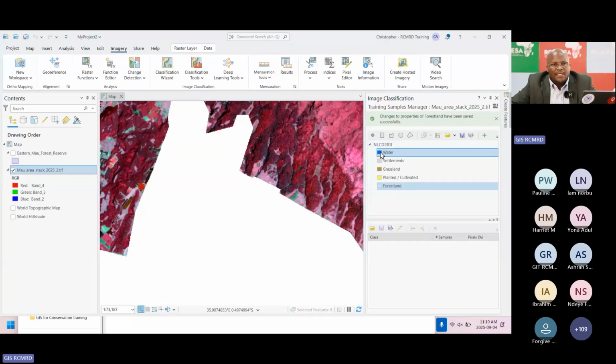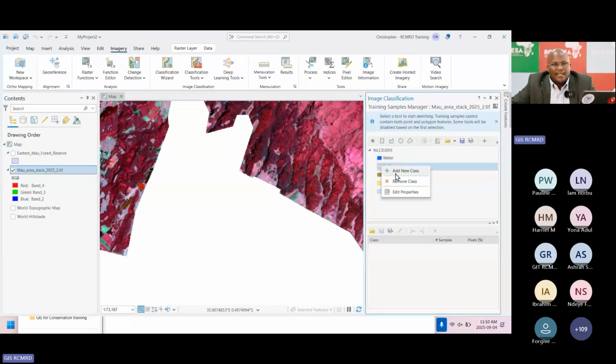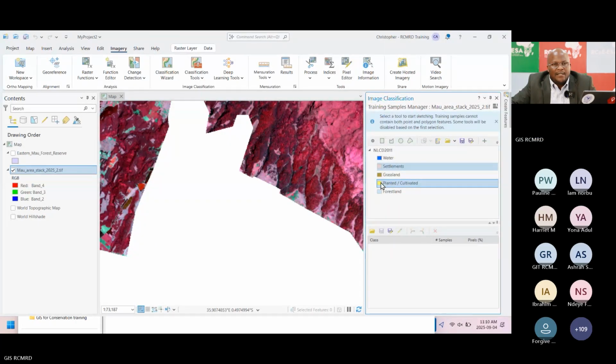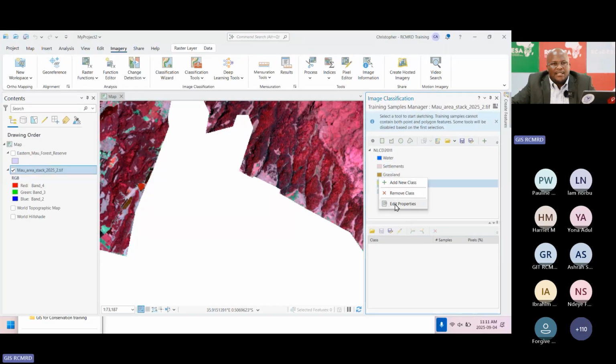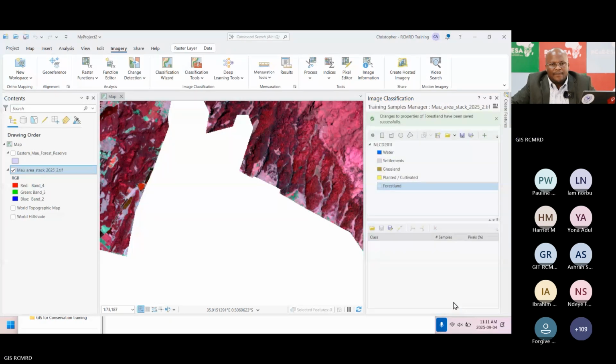Do we have 50? Let me just confirm. This is 10, 10. This is 20, 20. Grassland is 50. Oh, okay. This should be 30. And then planted 40. And then forest land 50. 50 and 50. Okay. Yeah, these are now our classes.